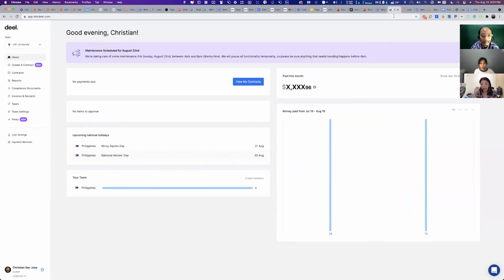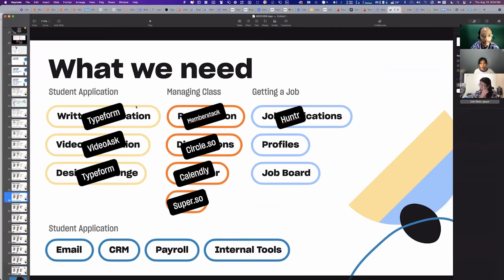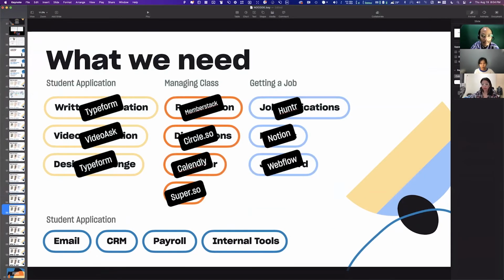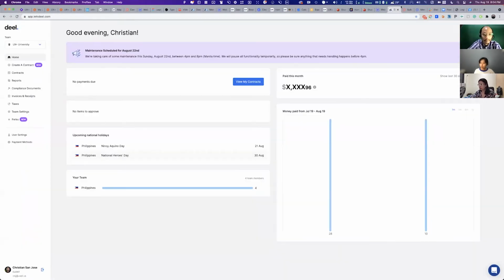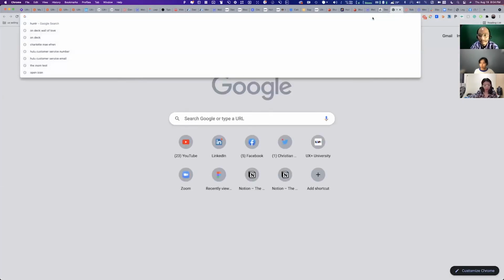UX Plus conference community. So, some internal tools that we have. Lastly, we've finished the job board, Notion, job board, Webflow. For email, we talked about ConvertKit, we talked about Airtable. For payroll and also internal tools, we use Deal to pay ourselves. So we are a US company. Something that I didn't mention, as a US company, we registered using Stripe Atlas.